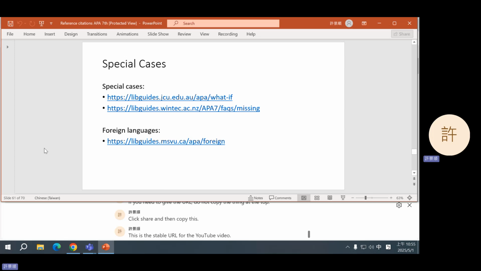Okay, so we've covered the basics, but sometimes you will hit some special cases, like there's no page, there's no date, there's no author, it's in a different language, random stuff. For that, you can click on these links, see if there are ways to help you. And if you still can't figure it out, you can talk to me and we'll work to figure it out together.